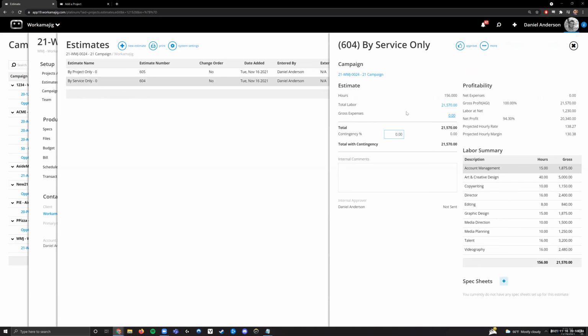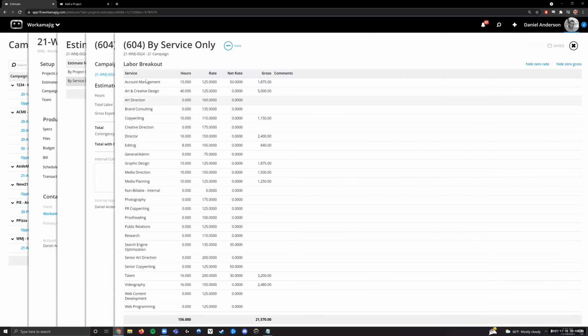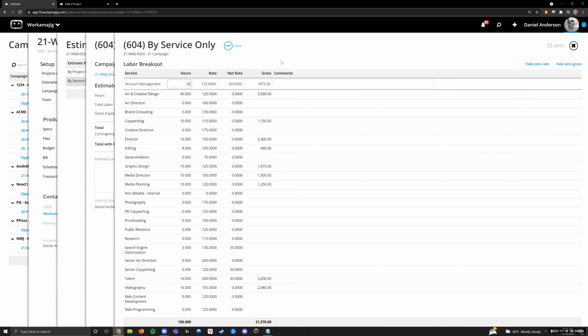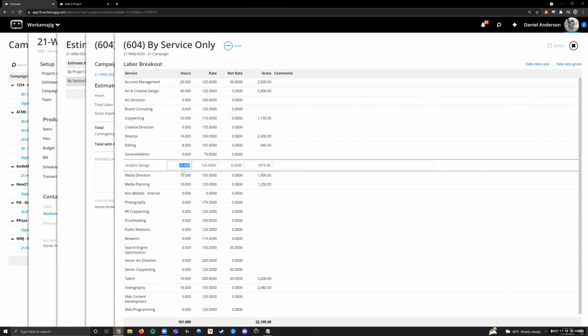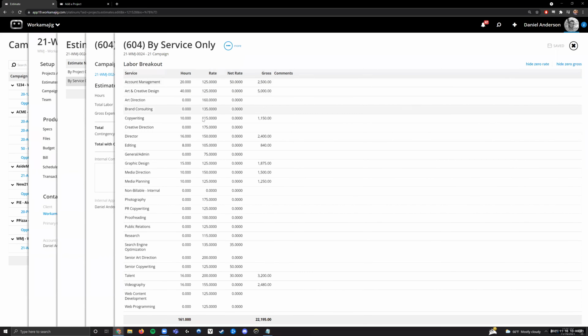You're basically saying, okay, when I'm looking at my total labor here, the breakout is going to be, what service do I need? How many hours do I need it? And then how much would that be billed to the client potentially? Or what's the gross budget for that? That's kind of 2 sides of the same coin there. So if I'm building this from scratch, this is basically what I can do. I can say, you know what, we've told the client it's going to be 20 hours of account management. It's going to be 40 hours of design, 15 hours of graphic design. You can adjust the hours, the rates.